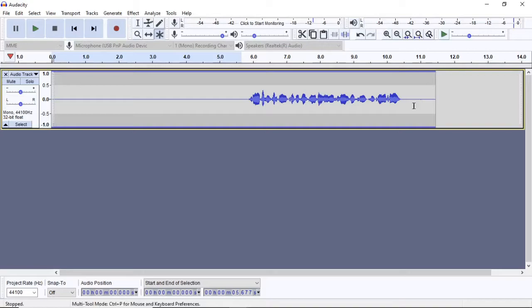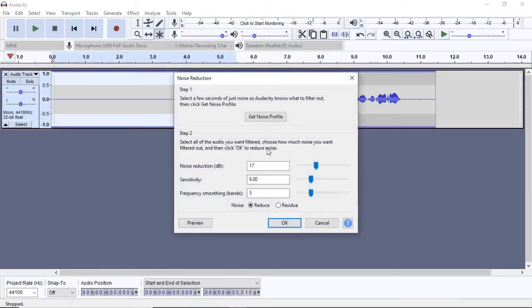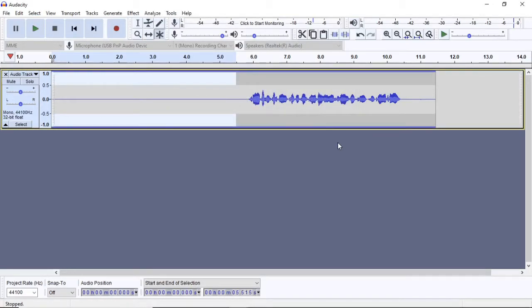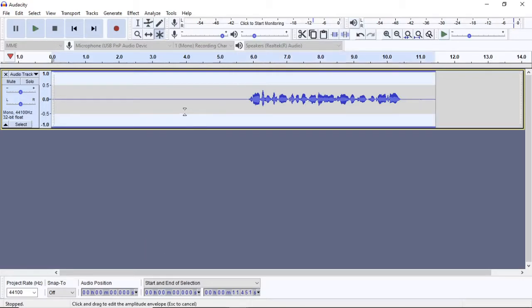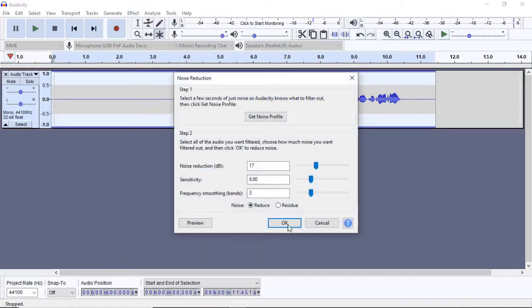Once you've done that, simply highlight the first couple of seconds at the start of the audio, click on Effect, go down to Noise Reduction, and then click on Get Noise Profile. Once you've clicked on Get Noise Profile, press Control A to select all of the audio, and click on Effect, Noise Reduction, and then click on OK.